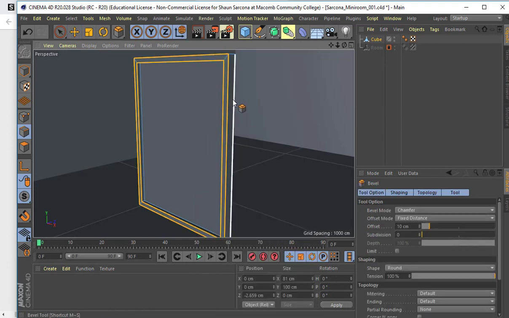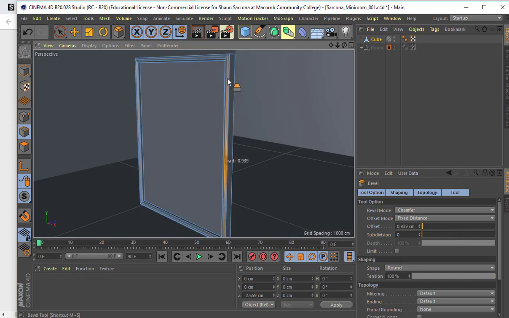Yep. And just like before, we don't click on anything else except for what we're trying to do it to. So I'm going to click and drag right on this edge. Don't freak out when it explodes. Just click, hold it down, and drag it until you get a nice small bevel right in that corner.